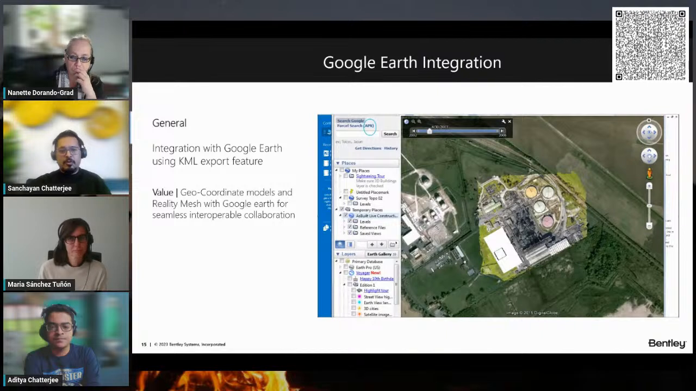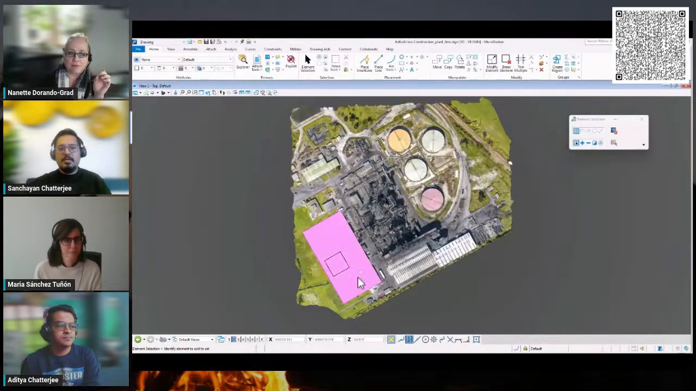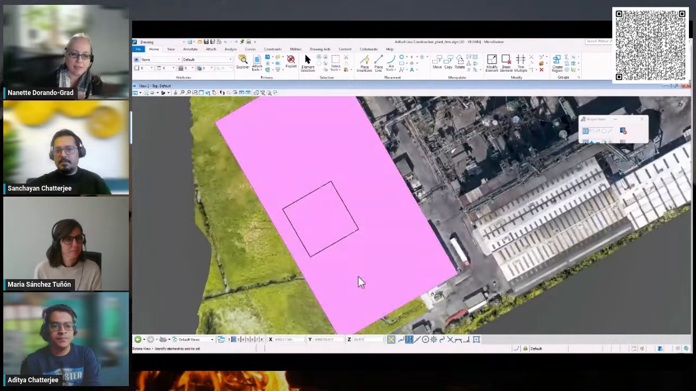The next thing that I want to speak about is Google Earth integration. We have spoken about how we can use Google Earth to pinpoint different locations rather than GCS. We are using this as an example of how MicroStation can integrate with Google Earth as well. So in this example, Sanjay, sorry to interrupt you very quickly.